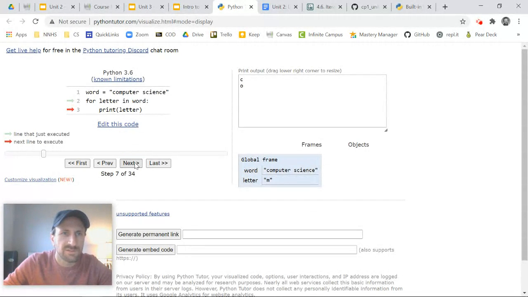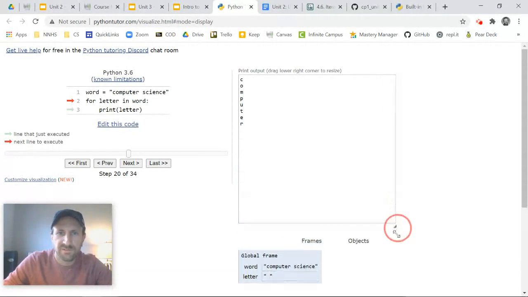If I step through this, you can see it's just going to toggle back and forth between lines 2 and 3. It's going to slowly move through our string computer science, right? And then every time it gets to the loop body, it's going to go ahead and print that element. So we'll move through this down so you can see.